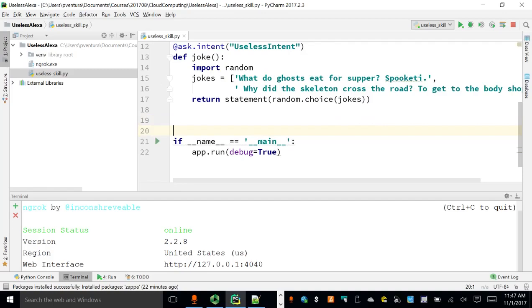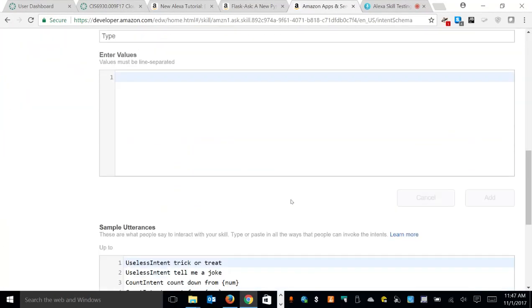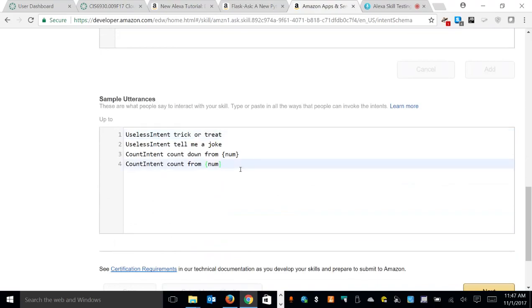Let's take a look at building something a little more complicated, right? We have our interaction model here and our sample utterances that will allow us to also ask our useless skill to do a countdown for us. So the idea is that we'll be able to ask the skill to count down from some particular number. Now, the question ultimately becomes, how do we actually get this thing?